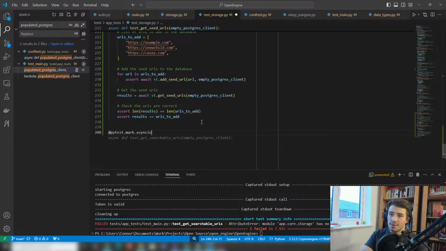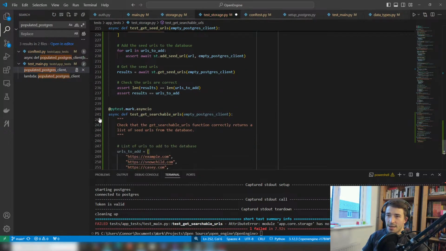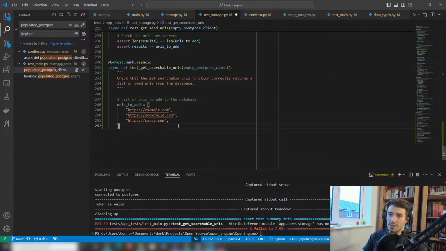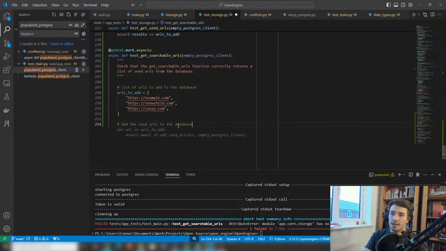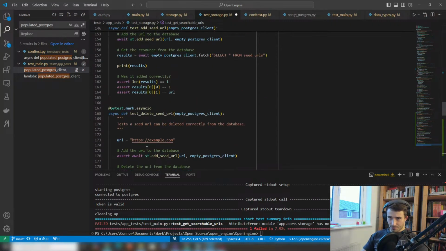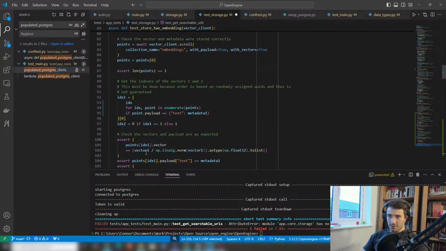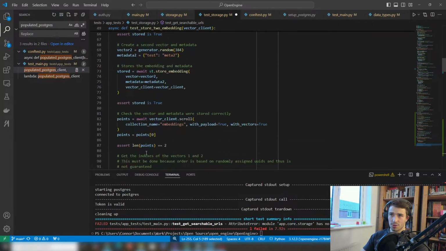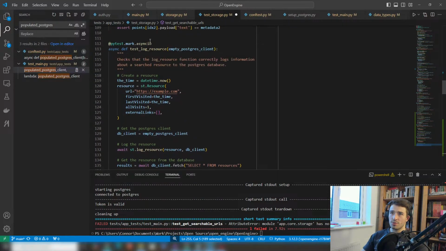Ah, I see. Okay. In that case, let me write a test to see if I can make this work. Check that the get searchable errors function correctly returns a list of CDLs. Errors to add. Yeah, I'm fine with that. Add the CDLs to the database. Add CDL. Get the searchable errors. No, that is not correct. In fact, let's see. What do I have here? Test log resource. Test store embeddings. Test store embedding. I think it's log resource.